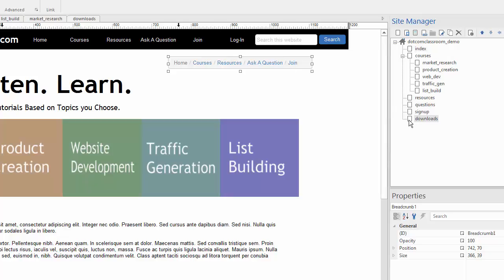You notice that I have a page here called downloads that it did not pick up. And the reason for that is I don't want it to. This might be a page that I don't want people to navigate to. This is a page I have on my website I don't want people to know about. I want them to get to it another way, opt into my subscriber list and then go to the free downloads page or whatever. So this is a page I would hide from my navigation.